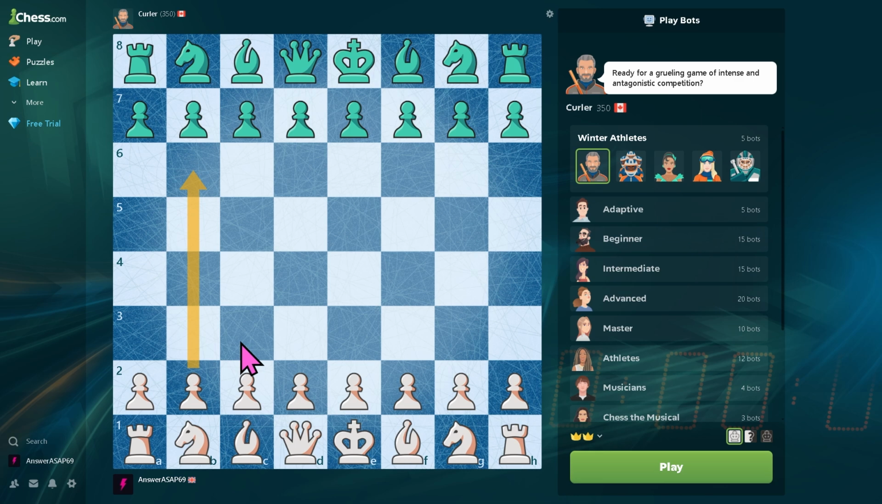Now, if you want, you can also use a different mouse button or key combination so that you can draw arrows in different colors. It's up to you, which is really great for marking threats, plans, or alternative lines. Okay, and of course, you can draw multiple arrows on the board at the same time.